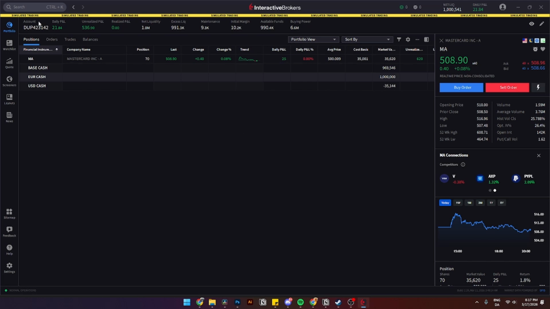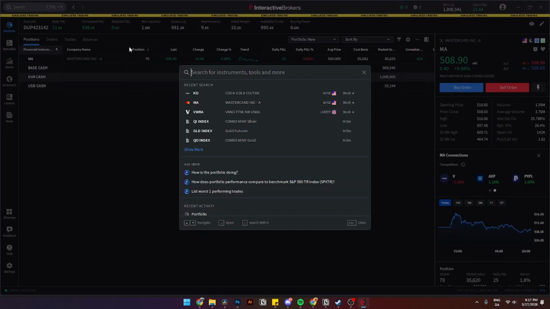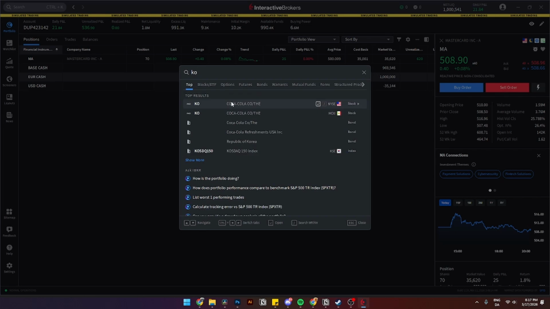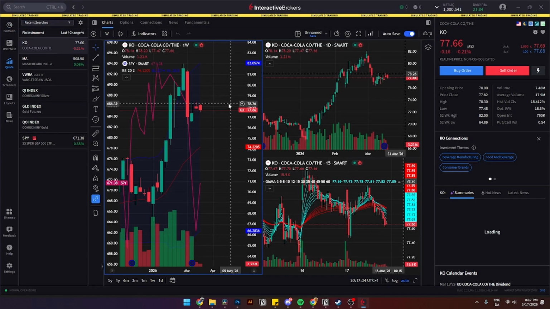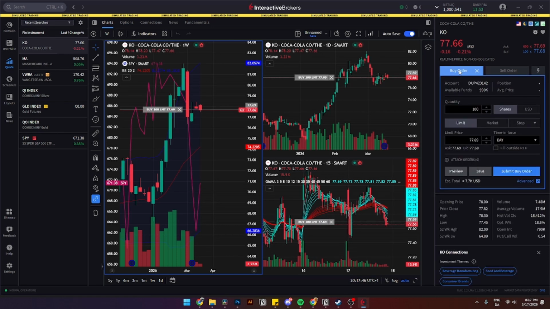Once you're inside of here, you'll need to go up to the search bar, and then from here you'll click on KO, as in Coca-Cola, which is the symbol for Coca-Cola. Then from here, it should bring something like this. Now from here, you'll need to go over to the right-hand side where you'll see Coca-Cola KO, and then the price of the share.